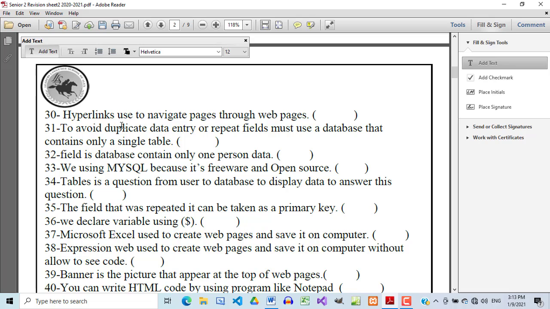A hyperlink is used to navigate through web pages. What is a hyperlink? Let's go back to our definition. A hyperlink is a text or an image. Once you click it, it takes you to another web page. So read it again: a hyperlink is used to navigate through web pages. Of course, it's a true statement.